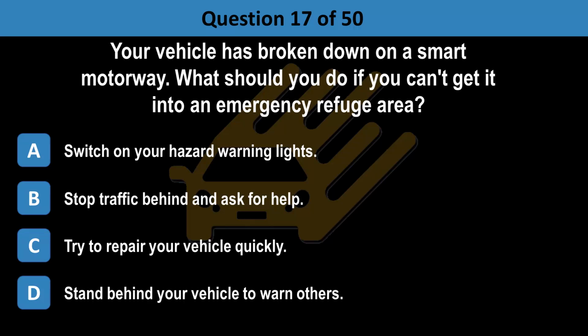Your vehicle has broken down on a smart motorway. What should you do if you can't get it into an emergency refuge area? A. Switch on your hazard warning lights. B. Stop traffic behind and ask for help. C. Try to repair your vehicle quickly. D. Stand behind your vehicle to warn others.